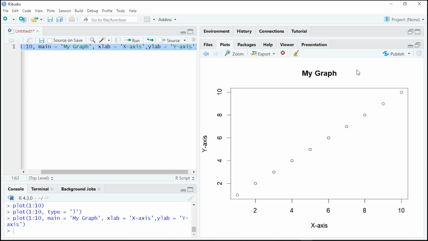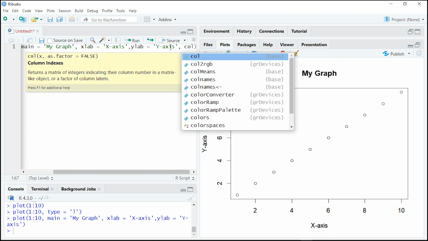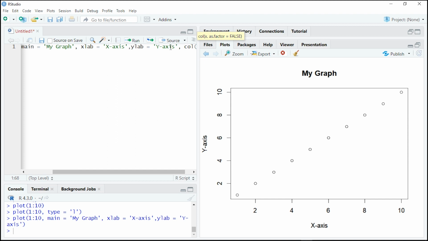For example, if you want to add the color, use the col parameter. Another parameter here can be colors. First of all, separate with a comma, like for color, just say col. Then you assign it to your color, like can be, you just say col.